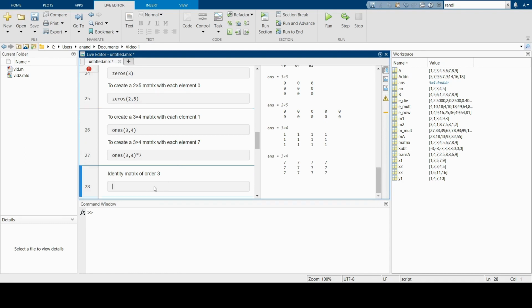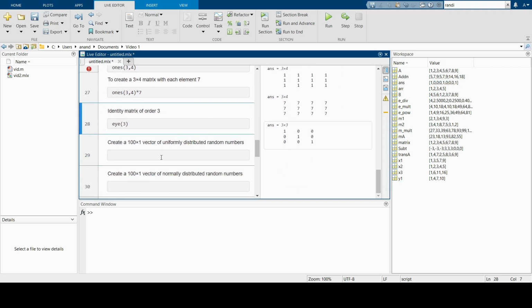Now to create identity matrices, we have the I function. So I3 will give me an identity matrix of order 3. Now we have the rand and randi functions in MATLAB to create vectors or matrices of random numbers. The rand function creates a matrix of uniformly distributed random numbers between 0 and 1. It can create arrays of various dimensions filled with random numbers.